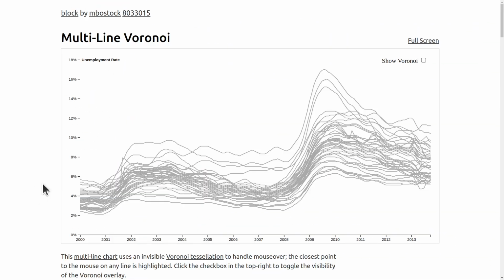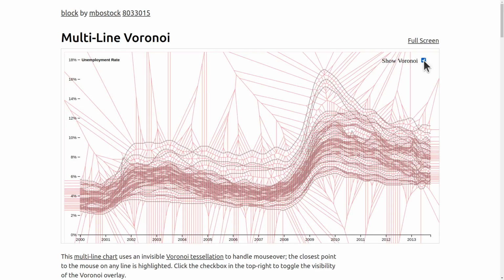This example by Mike Bostock showcases how you could use a Voronoi overlay for a multi-line chart. If you check this box here, you can see the Voronoi overlay.